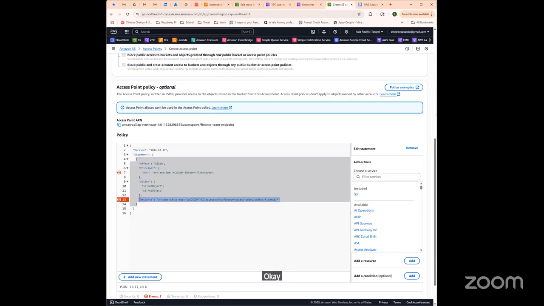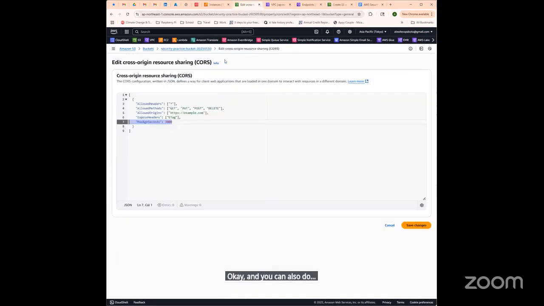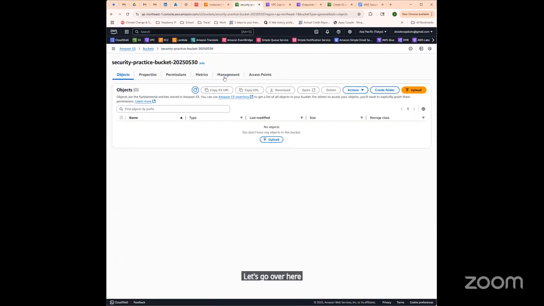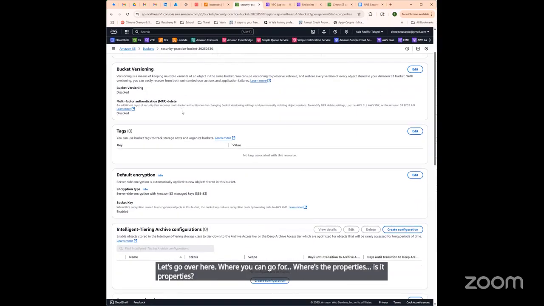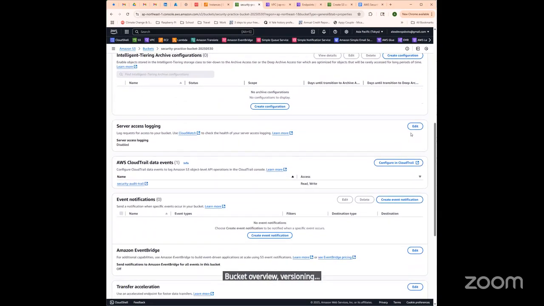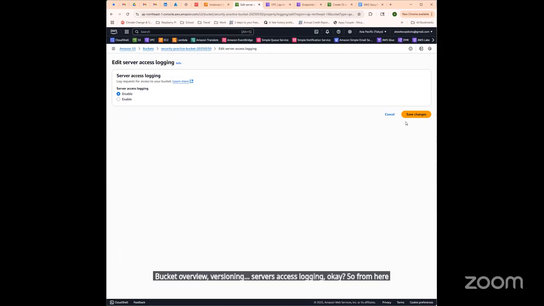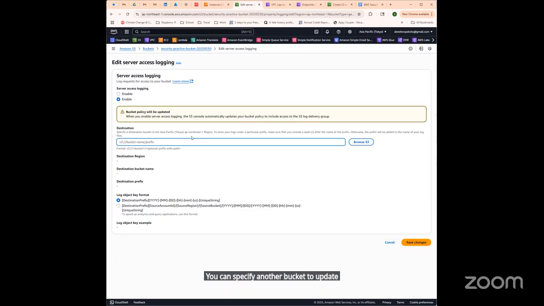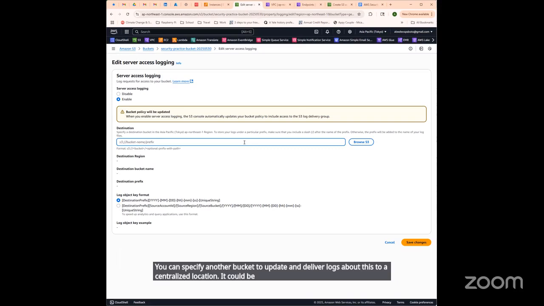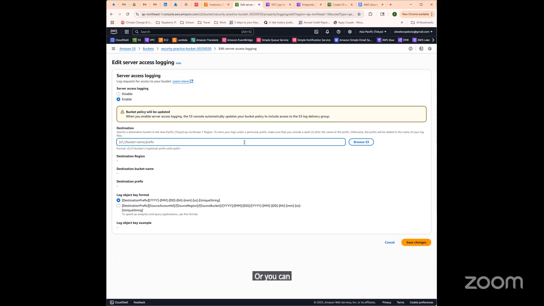Okay. And you can also do server access logging. Let's go over here, to properties, bucket overview, versioning, server access logging. From here, you can actually set a destination. Let's enable this, right? Whenever somebody accesses your buckets, you can specify another bucket to deliver logs about this to a centralized location. It could be on your one account or multiple other accounts, or you can have it on your same account within another region.